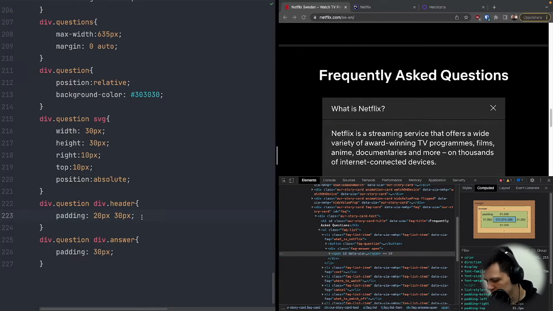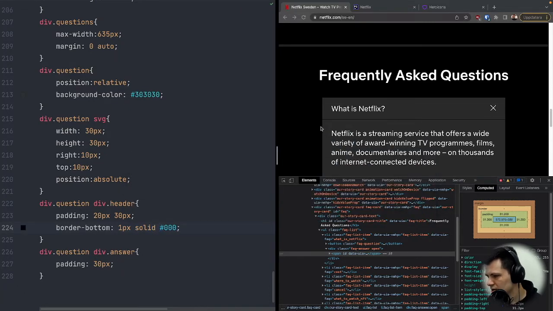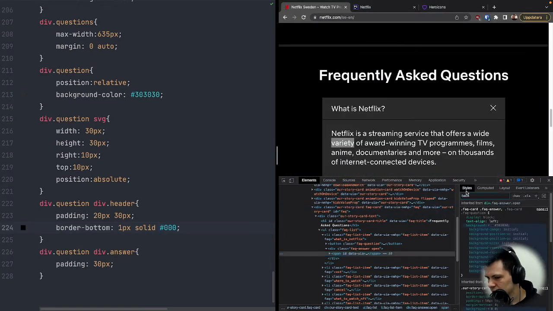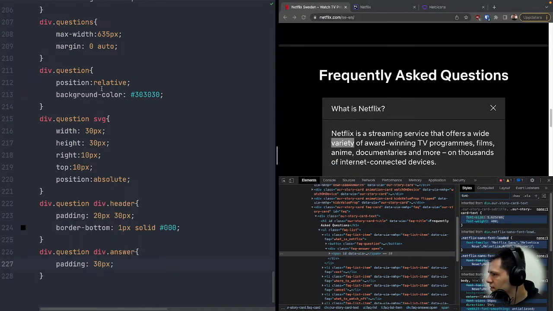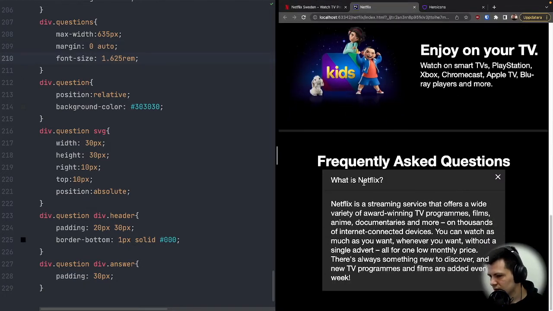So inside header, let's do border bottom of 1 pixel, solid black, so it will be 000, and we forgot about solid. Right, so now let's also check the size of those texts. So font size, and it's 1.625. So let's put it inside div questions because it will be same size for everything. Yeah, and we have it.